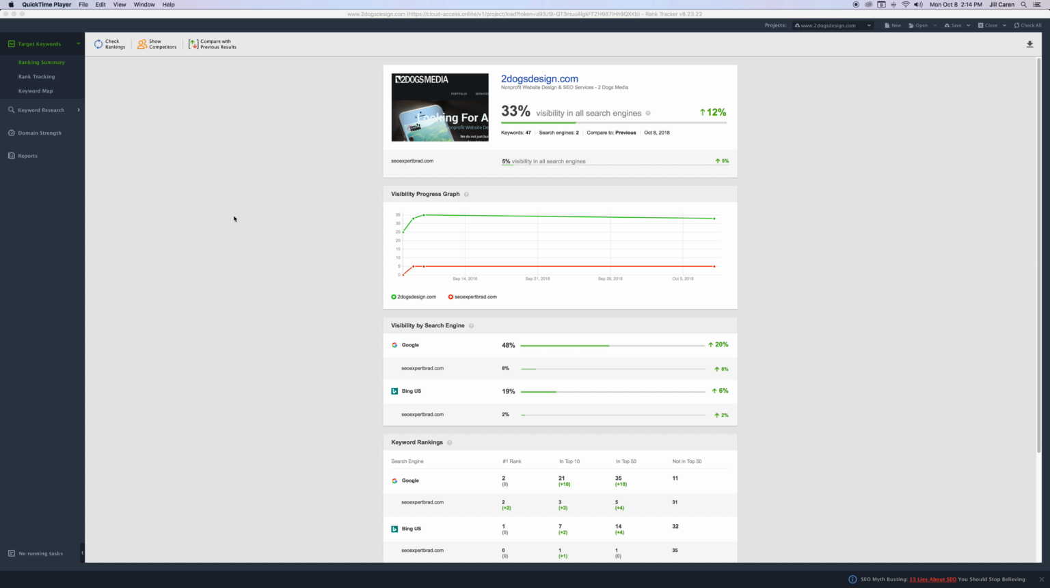Once you input your data, you have to tell Rank Tracker what keywords you want to track and give it a little information about your website. And then what you'll have is a pretty visual summary. It's a ranking summary. It'll show you your visibility in the search engines, how many keywords you're ranking for, how many search engines you're getting traffic from.